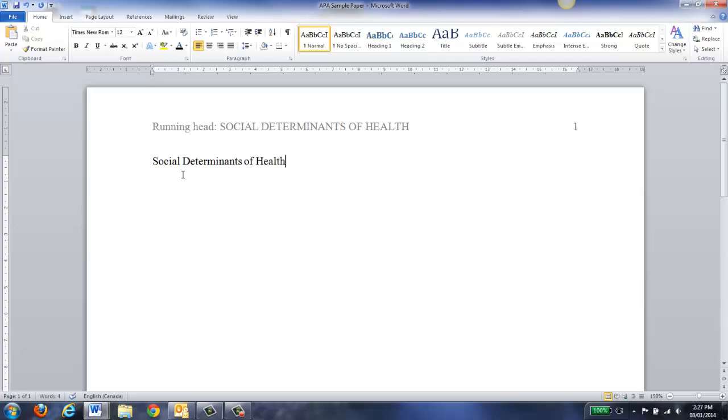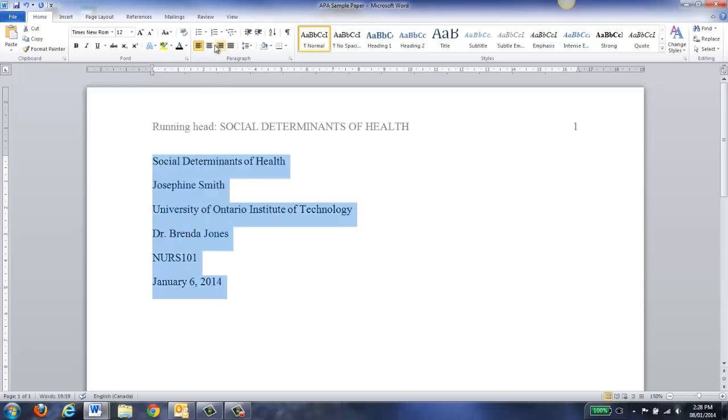You probably want to include the title of your paper, your name, the name of your institution, your professor's name, your course code, and potentially the date of submission of your paper. You want to highlight this text and center it.